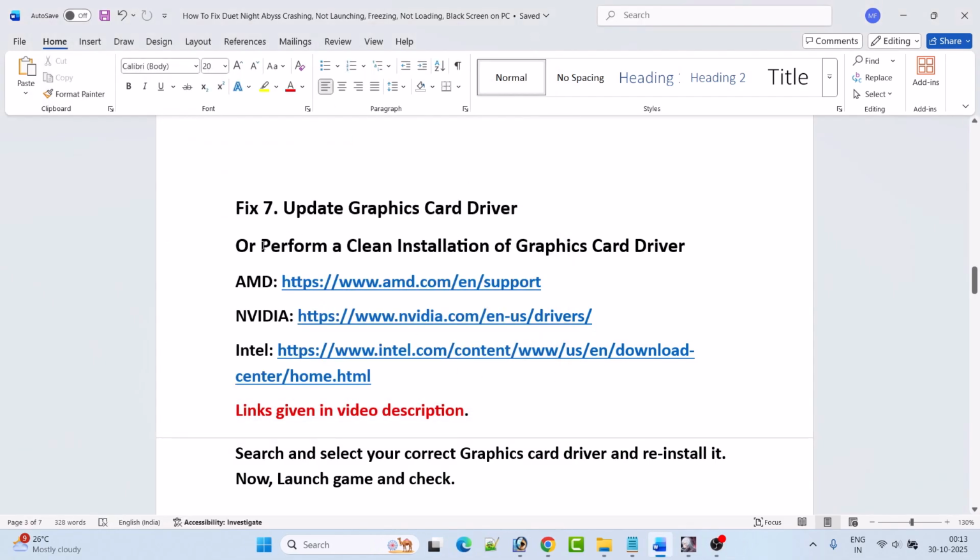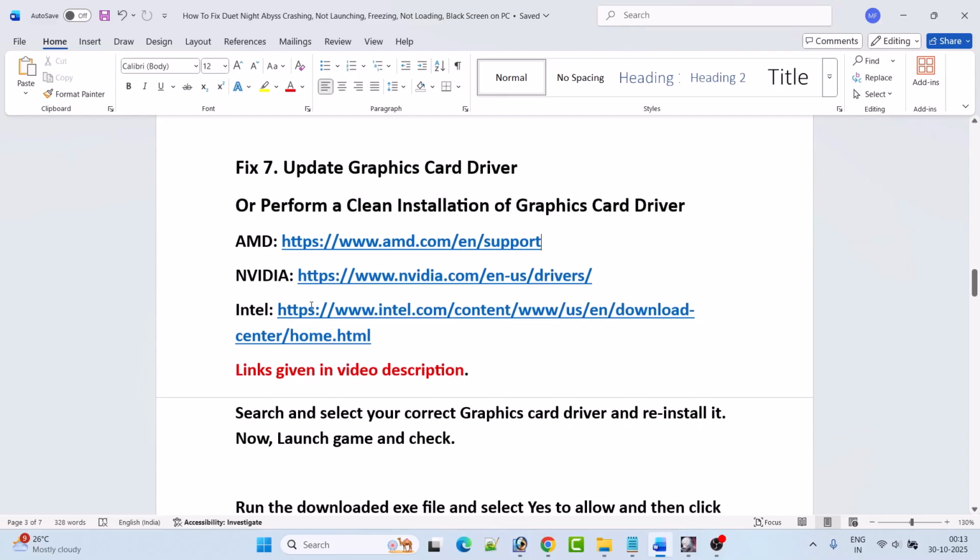If that doesn't work, then you have to perform a clean installation of the graphic card driver. If you have an AMD graphic card, then go to the AMD website. If you have an NVIDIA graphic card, then go to the NVIDIA website. And if you have an Intel graphic card, then go to the Intel website. Links are provided in my video description. I'm showing the example of an NVIDIA graphic card driver.